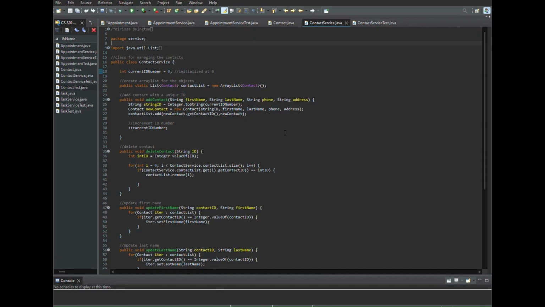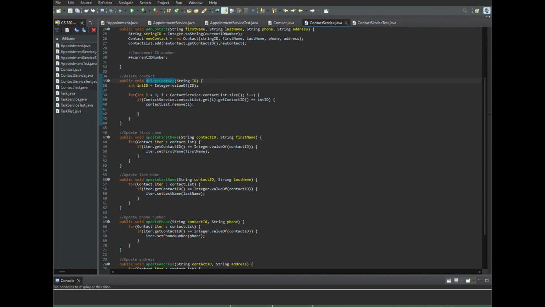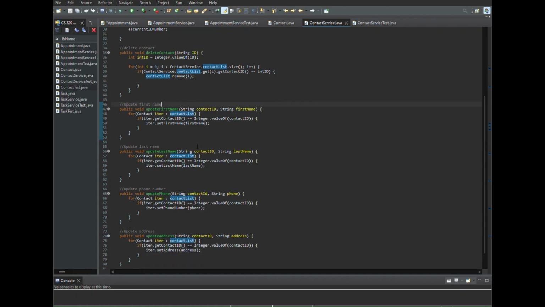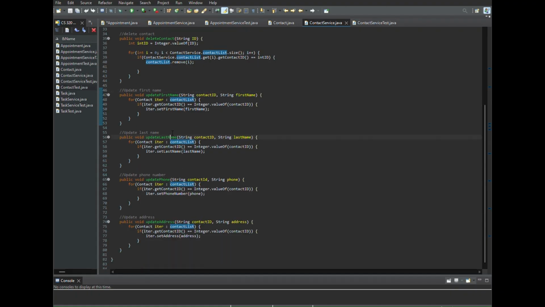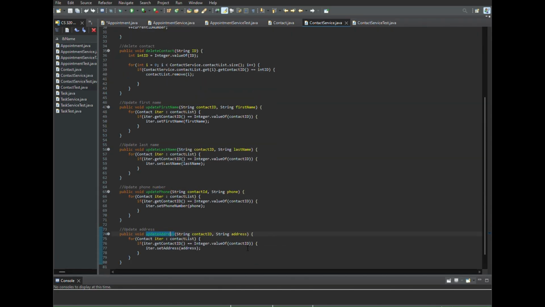For our contact service class, we did use an array list for storing the contacts, as seen here. We also here have our delete contact method, the method to update the first name within our system, update the last name, update phone number, as well as update address.